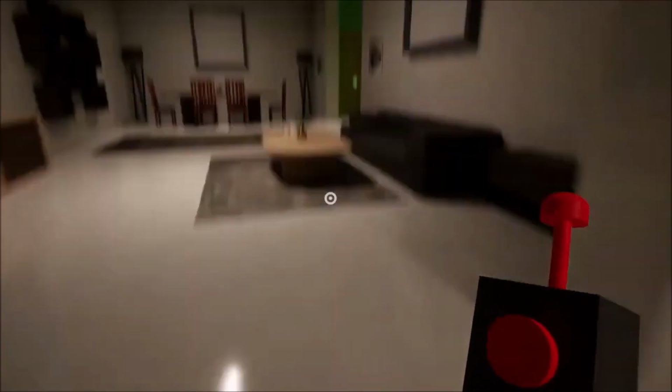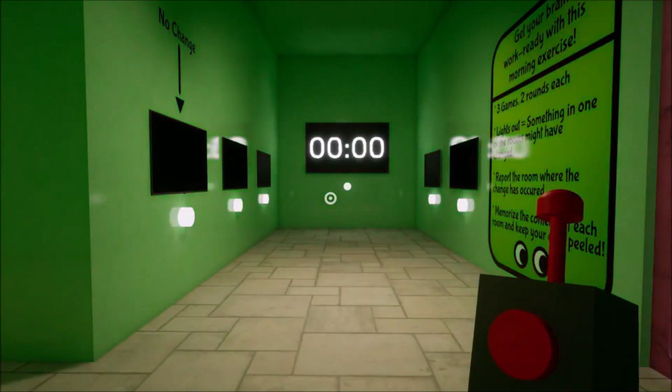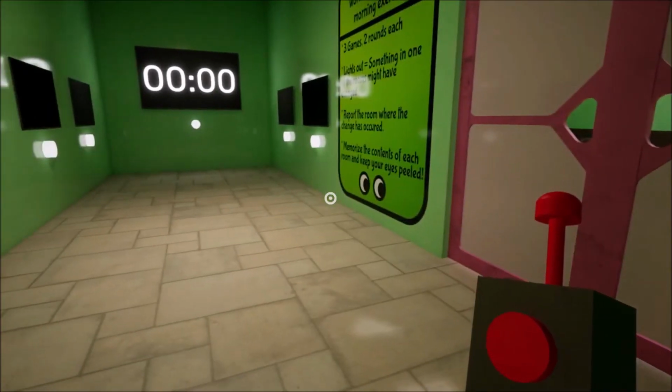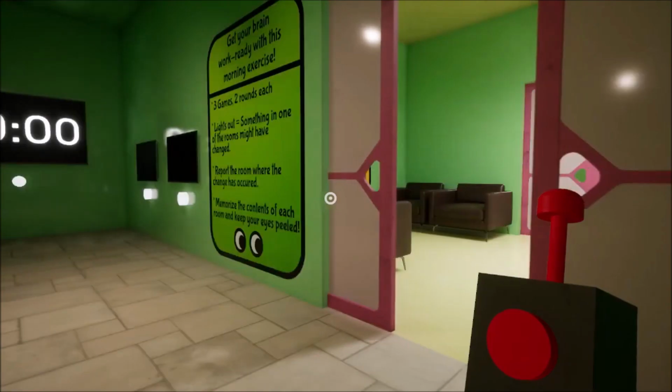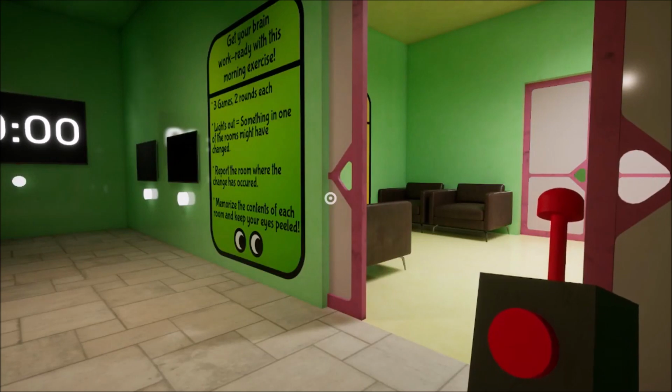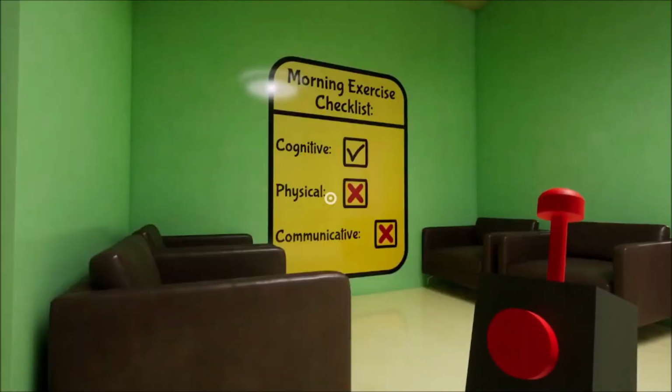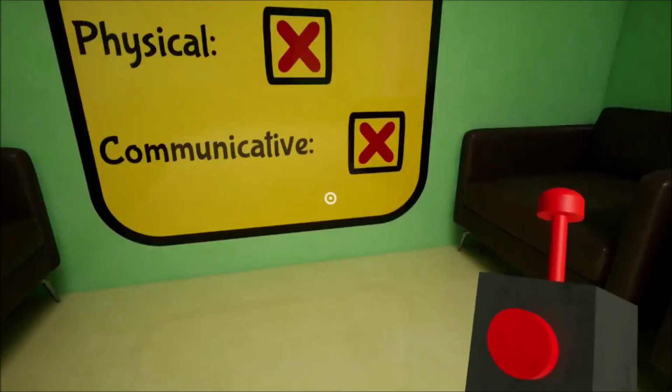Okay, bottles are gone, so it's bathroom. Yes! Oh my goodness, I did it! Oh, I was so confused. I thought I jumped back to the first game, but at least I got red! Ah! So much pressure in my brain. Oh, see, now that's a tick. Oh, I gotta do physical and communicative now?